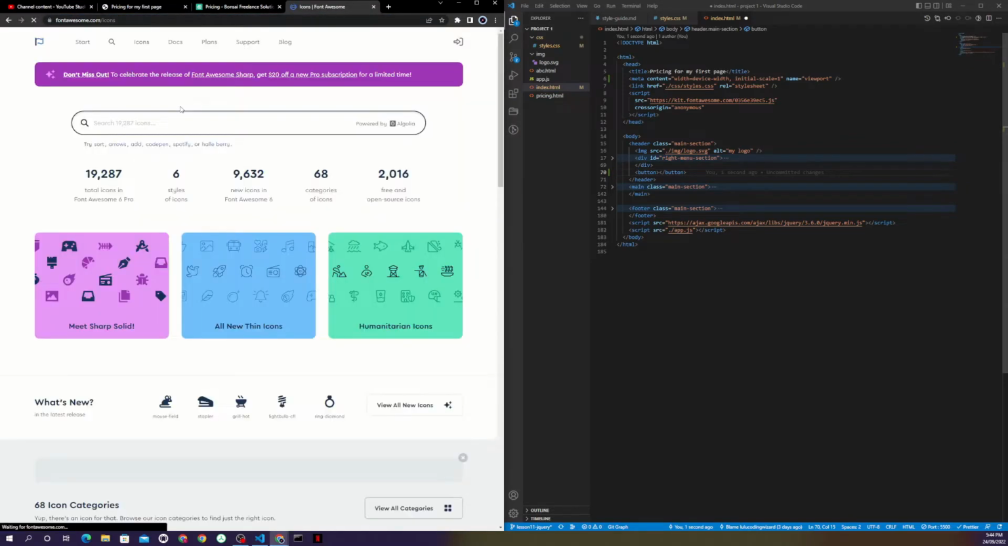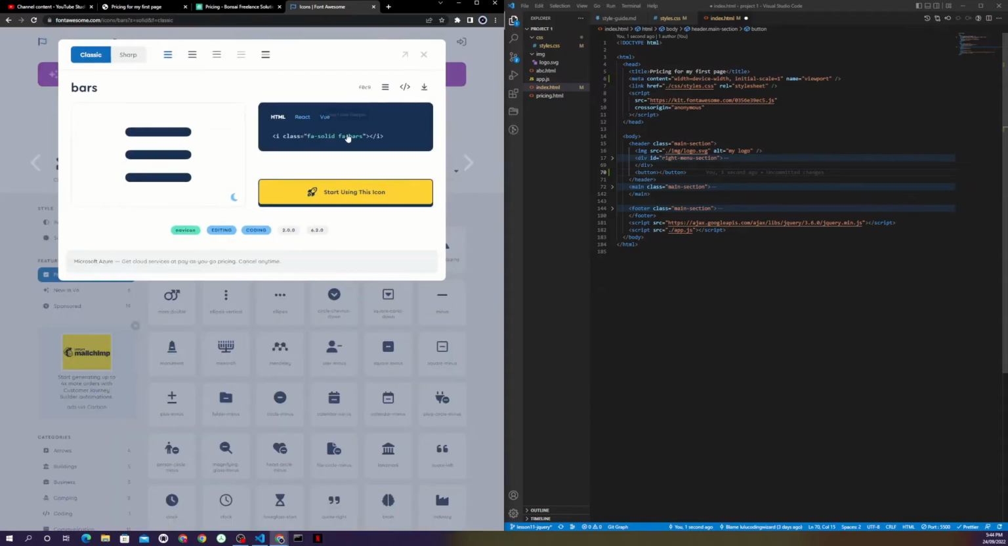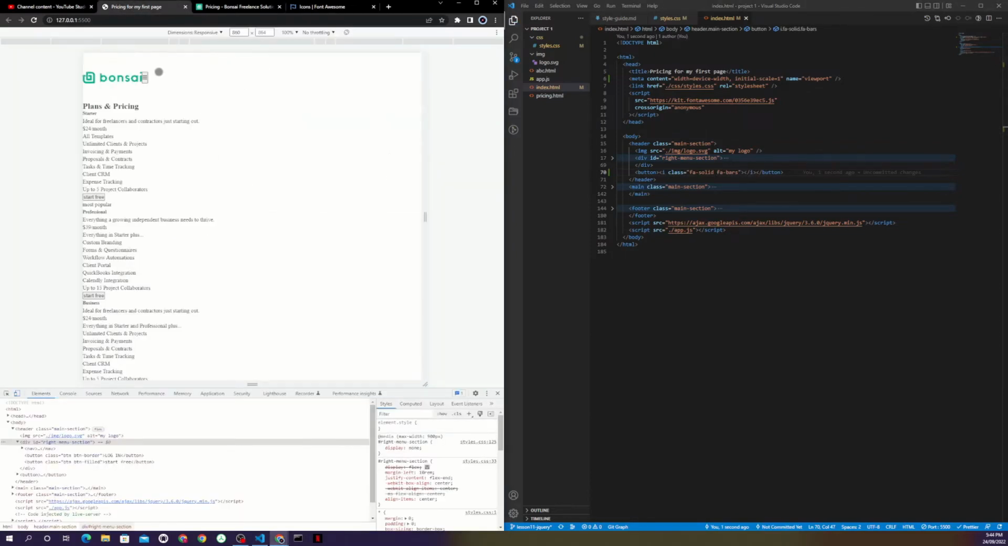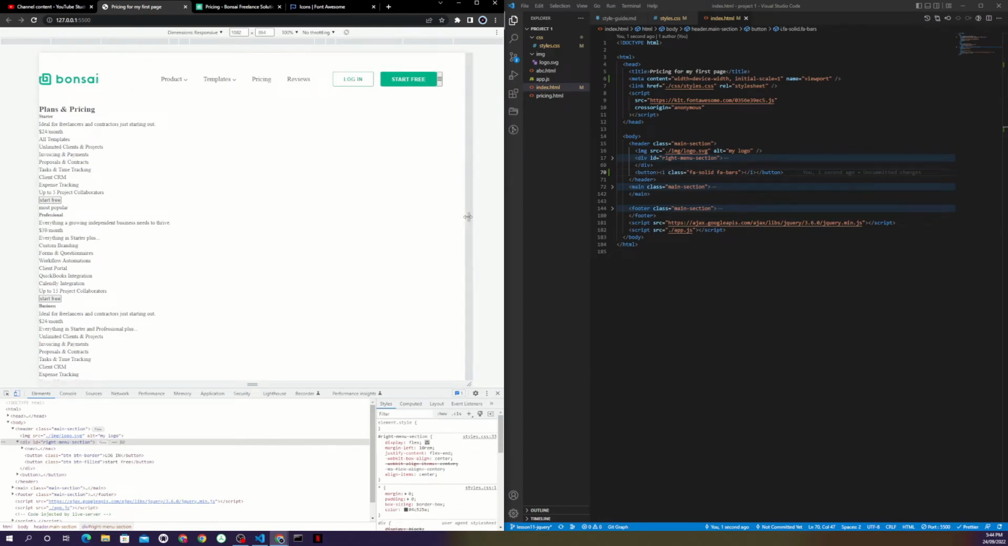I'll search for an icon, menu. I want free ones. Okay, I'll take these bars. I'll copy it, go inside my button, paste it there. There we go. Okay, so here it is. Only problem now, I can see it all the time. You see, even in bigger windows.